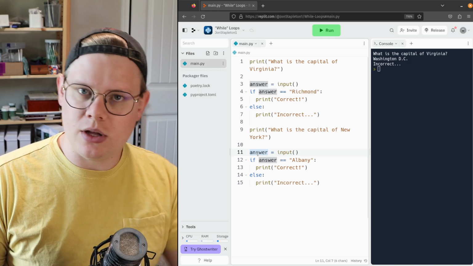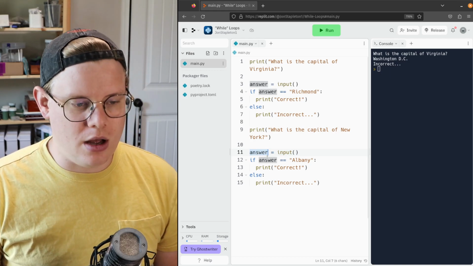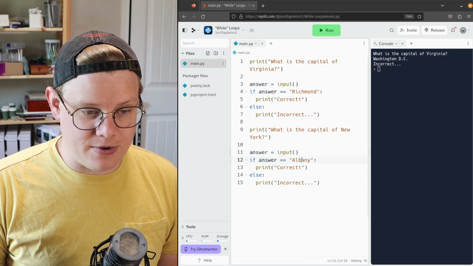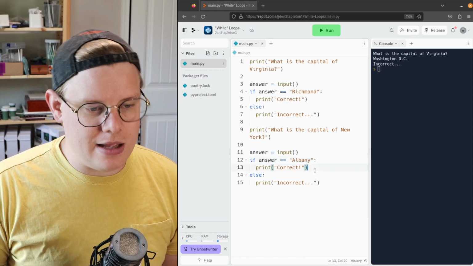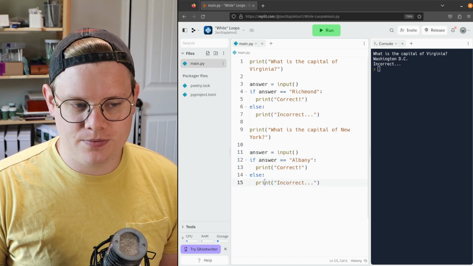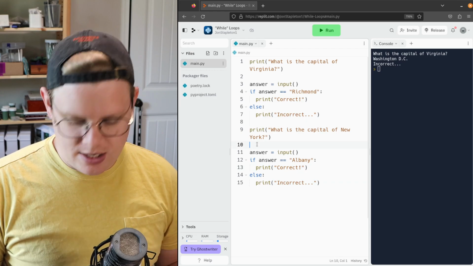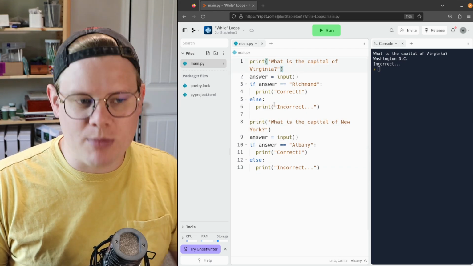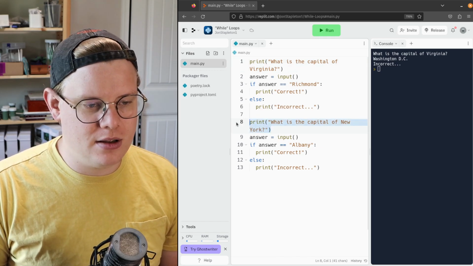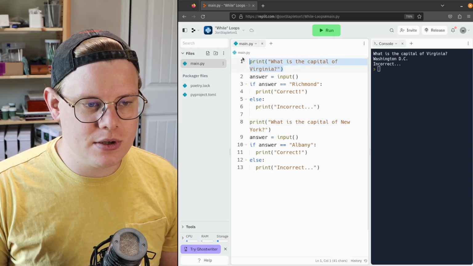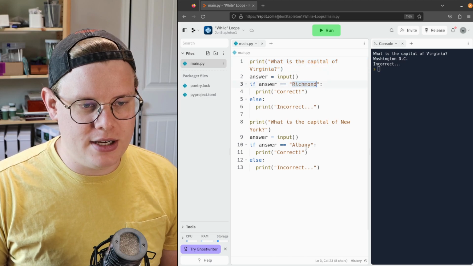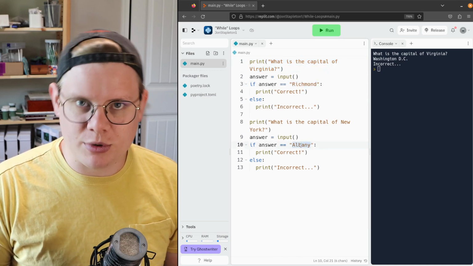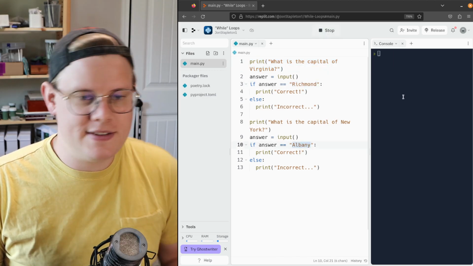I can just discard the old answer value. This line is the same, except for the city. And then the messages will be the same too. So a lot of this code is repeated, right? Let me remove some line space so we can see. It's like two chunks. And the chunks are mostly the same, except that we have different questions and have written different if statement relational expressions. And this gets us our quiz, right?